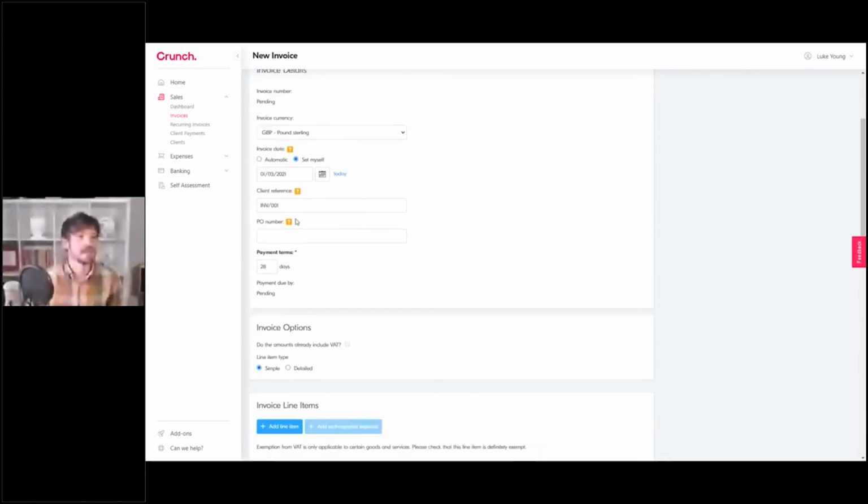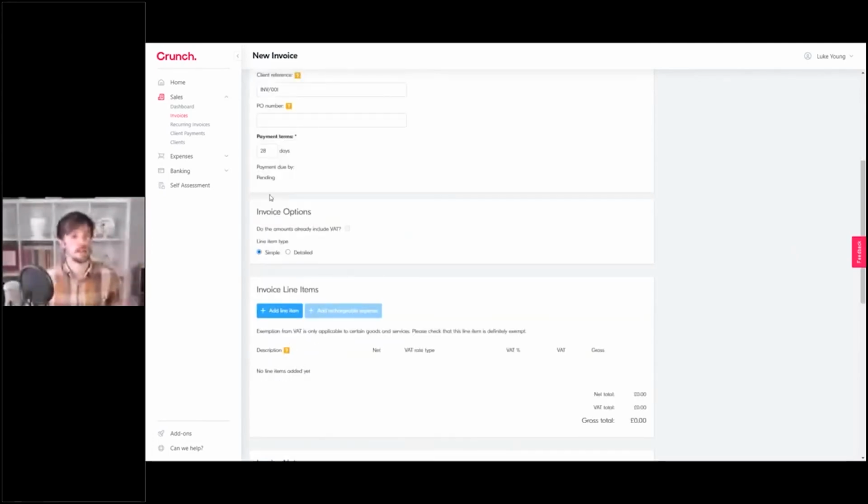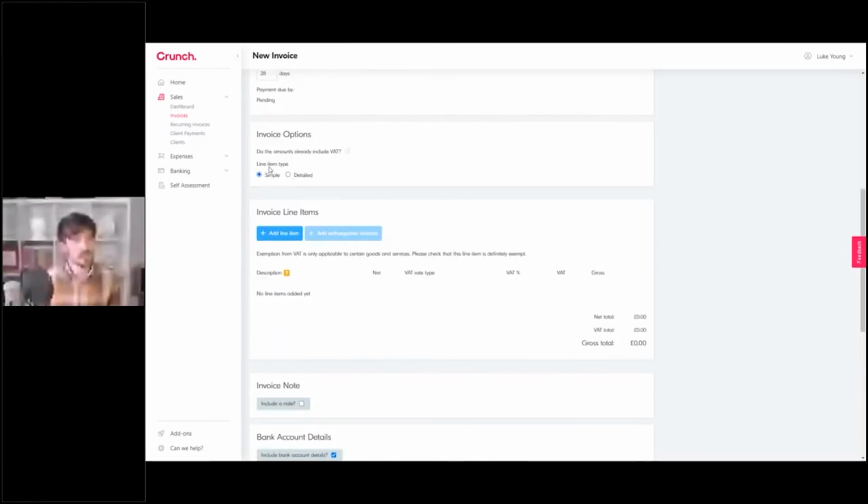Next up is the invoice option. So these two check boxes here, so line item type. Simple is if you're just charging a total service cost. So if I then keep this checked, press add line item, put a description of your service in there, and then you put the net amount in here and press save, you'll see that it is just charging a total figure of £1,000.